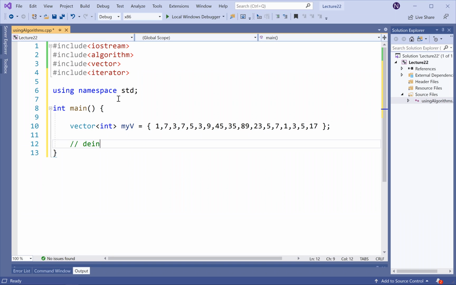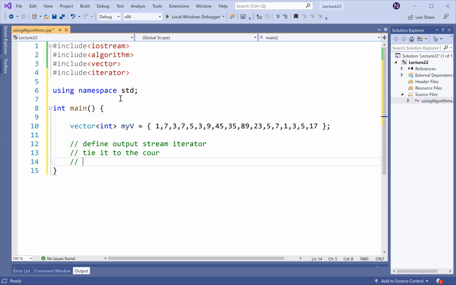So we will define an output stream iterator. We will tie it to the cout, and we will say what it will be terminated with. The termination is up to you. We could use 3 spaces, 1 space. The book is using spaces. I like to use commas. So let's stick to those, and you can choose whatever you wish.